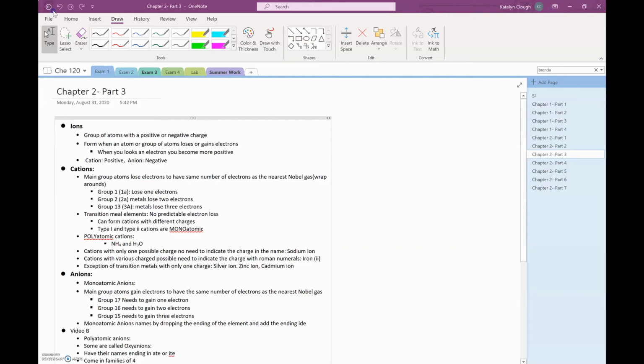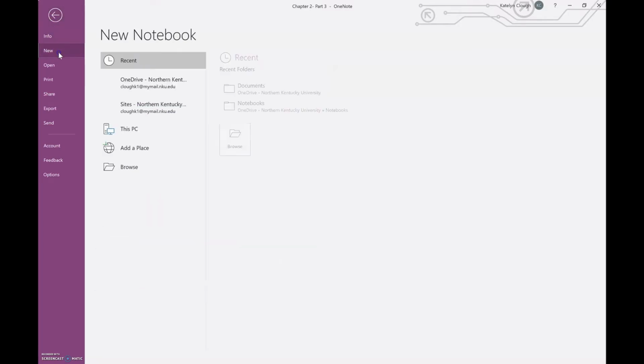So a typical notebook would look something like this. I'm going to click back and forth between the pre-existing notebooks I have to show examples, but then also how to set up a new one. So if you wanted to set up a new notebook, you could click File and then New, and then it's going to ask you where you would like to place your notebook.